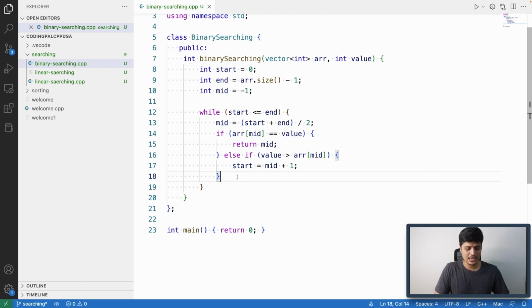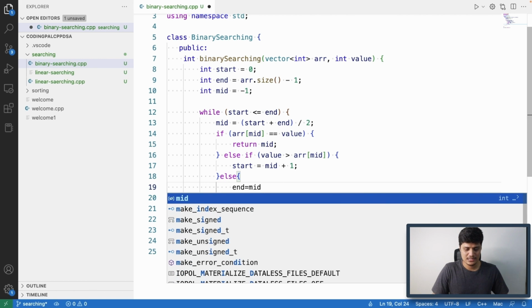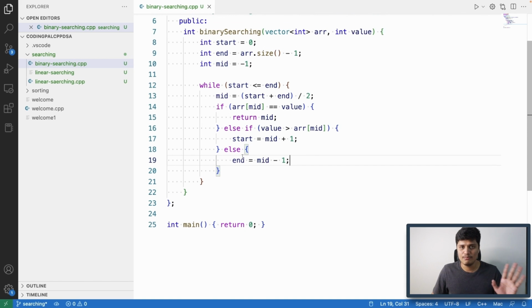Okay, if this is not the case, the other scenario is obviously that the value the user has passed is smaller than the middle value. In that case, the possible search range is on the left side of the middle index. That's the reason why here end I will update to mid minus 1. Okay, that is what the binary searching implementation is.